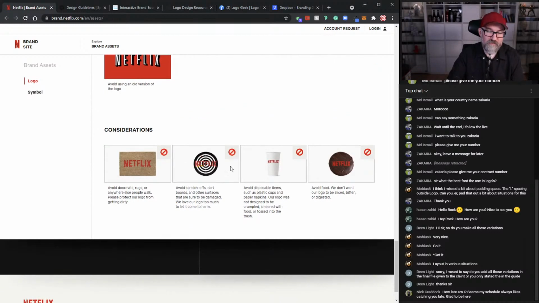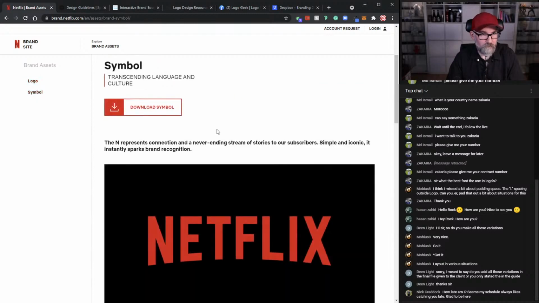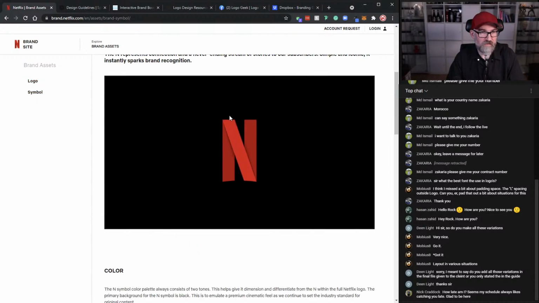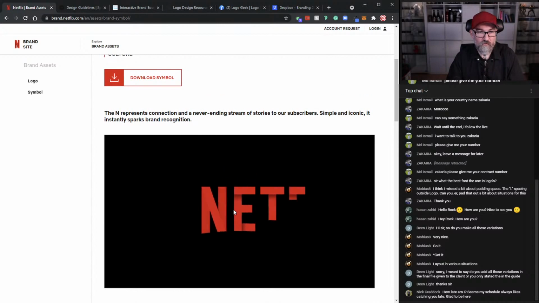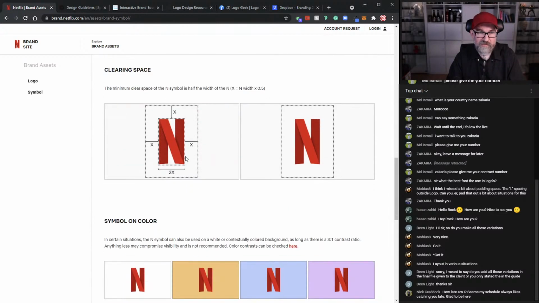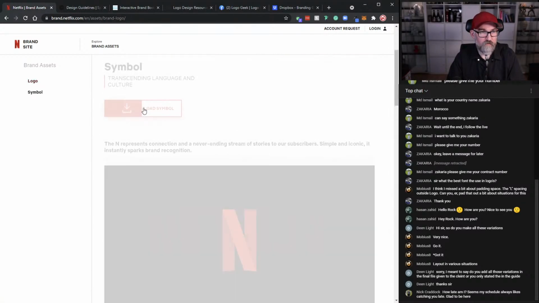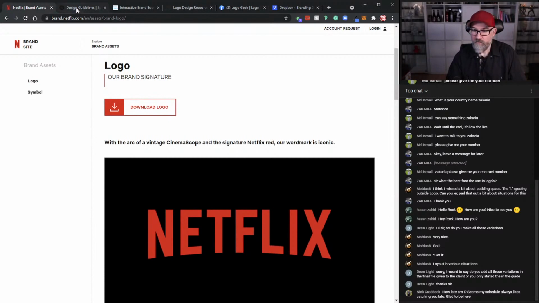And then they've got some, I suppose, tongue-in-cheek considerations. So at the bottom here, they've got avoid doormats, rugs, or anywhere else people walk, protect our logo from getting dirty, and then a couple of other fun usages here. And then they've got a section for the symbol. So, that's quite iconic as well. And again, you just go through the same setup as they have for their logo.